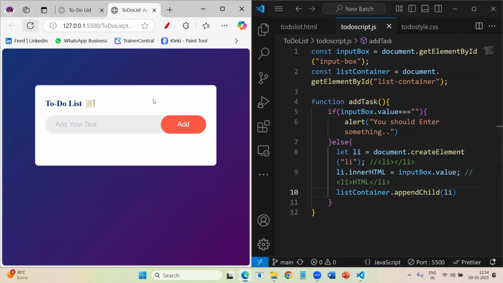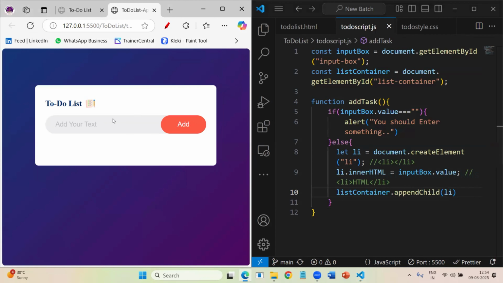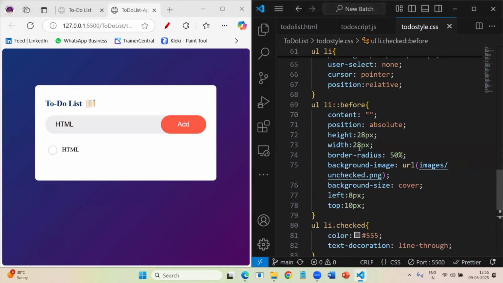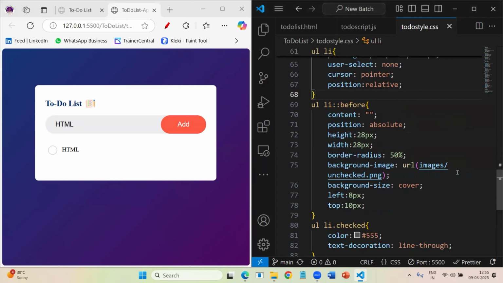So see, refresh it. If I'm not giving anything and I hit the add button, it is giving a notification that you should enter something. If you click OK, it will disappear. If I try to add something like HTML and click the add button, this data is going to be listed below it. See here with this image. Because you have done stylings for that, right? You have done stylings for UL. So user select none. Before that, it should be like this and all. Actions and all will be added here.